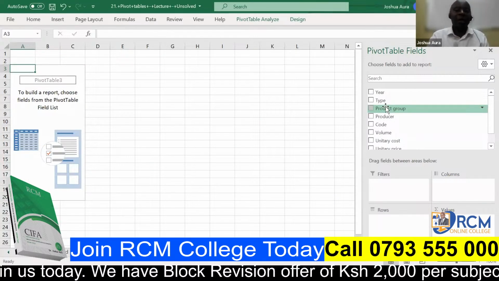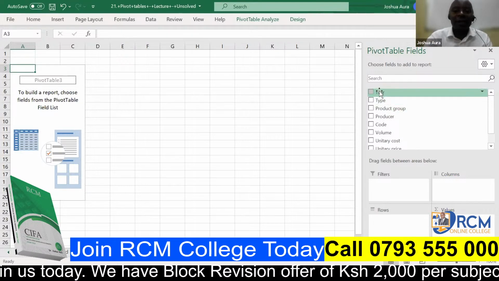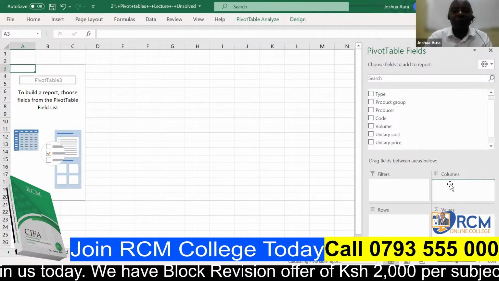So when you say okay, remember there is no hard and fast rule about what you should place where. But of course, as an accountant, I know that the years must be column titles. But there is no harm if you decide to take them to the rows, because if you put them in the rows, I will be able to see the trends nicely. So if I'm the one doing this, I'll take the year to the columns.